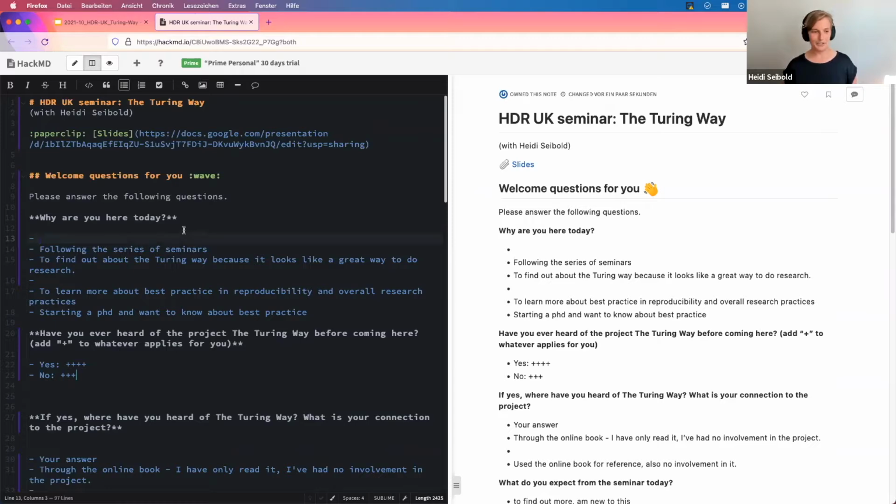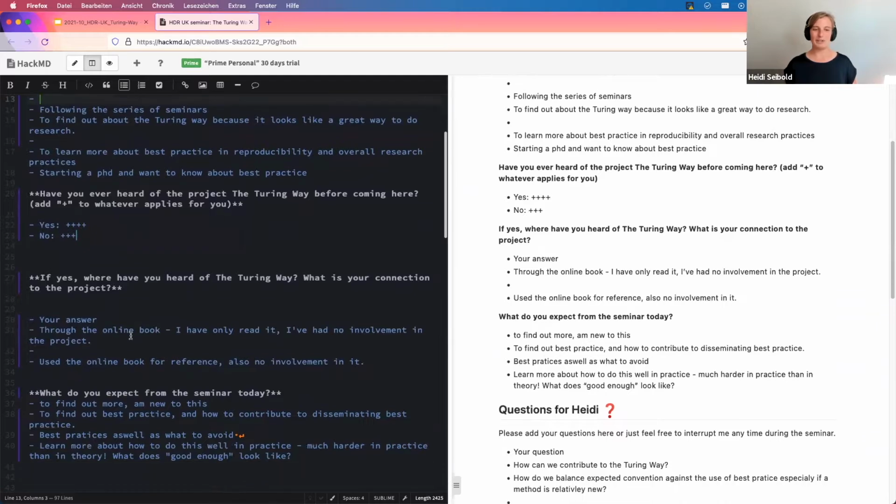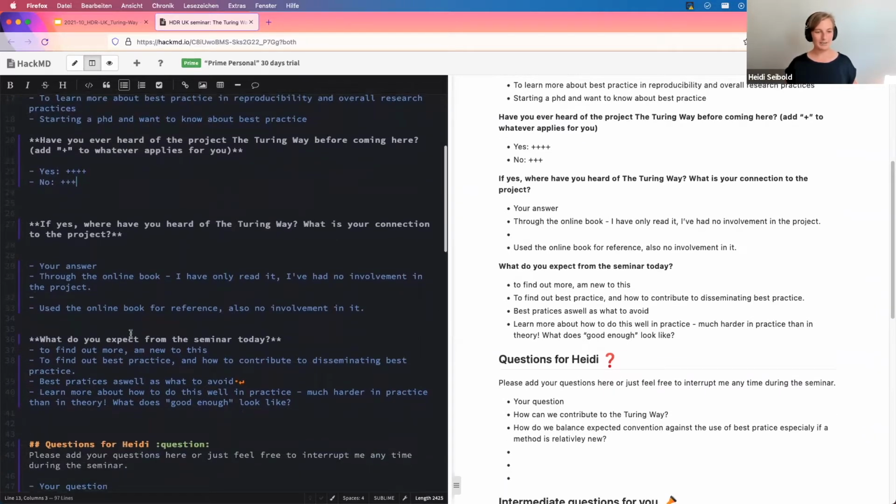So the first question is, why are you here today? Then the second question is, have you ever heard of the project, the Turing Way, before coming here? And if yes, where have you heard of the Turing Way? What is your connection to the project? And then the last question is, what do you expect from the seminar today? If you could all take a few moments and try to answer these questions for me, that would be a great help to me to understand why you are here and what you expect from me today.